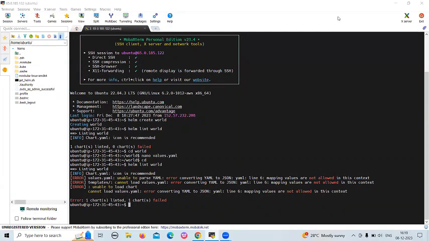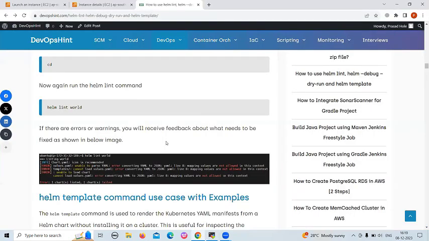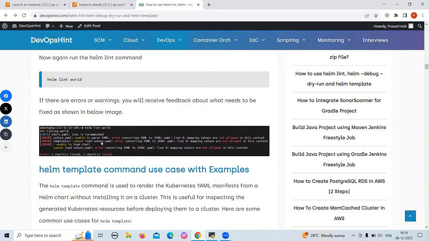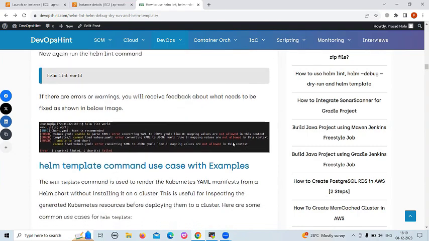The YAML file is case sensitive, so you need to make sure that there is no indentation missing or syntax errors. If there are errors or warning, you will receive feedback about what needs to be fixed. This is shown in the below image.